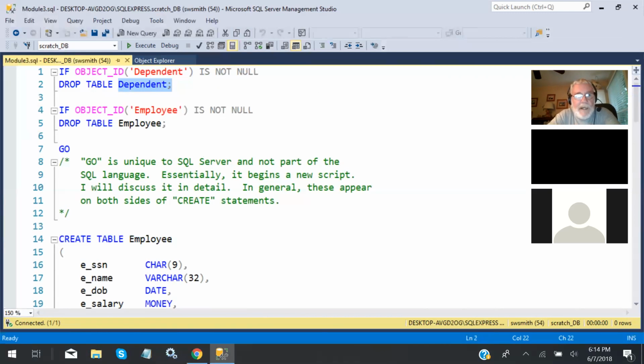In this case, the IF statement does not come from SQL, and we are not going to be using it this semester. You'll learn more about this in the next class, if you plug for my fall class, which is ITSE 2347. We'll study this language. So if object ID employee is not null, drop table employee, and this order in which they are dropped is important. I'm going to come back to that in a minute.